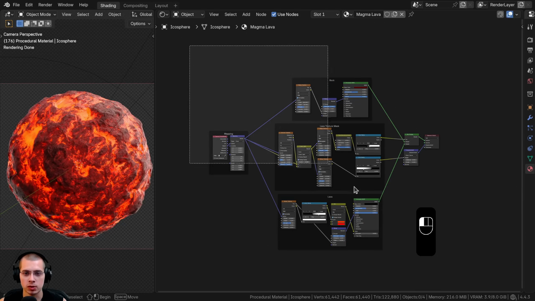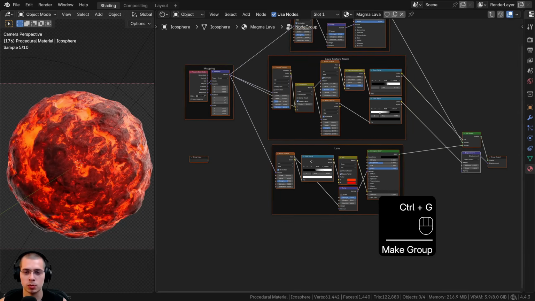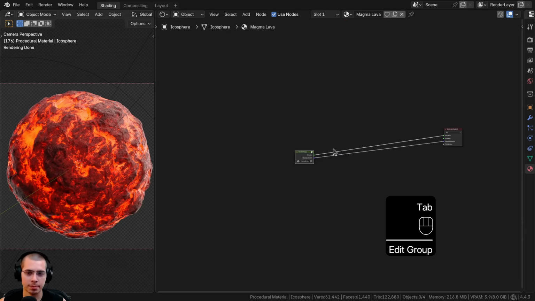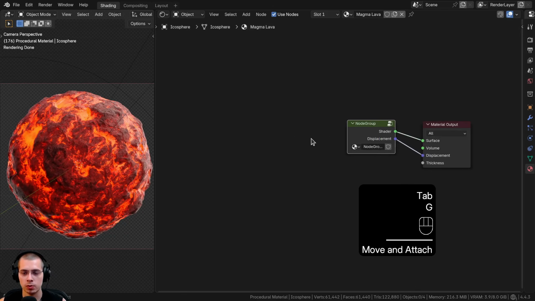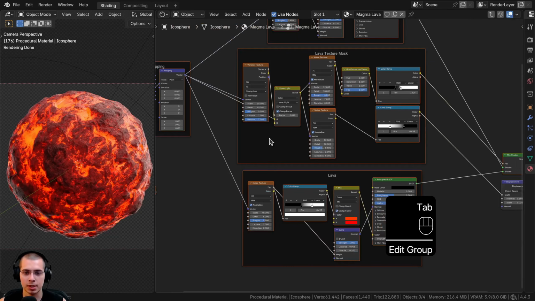So I'm going to click and drag to select all the nodes except the material output. And I'll hit Control G to join it together into a node group. So let's hit the tab key to go outside the node group, and I'll drag the node group right over here. Let's make it bigger, and I can copy the material name, and then I can paste it here into the node group. So it's called Magma Lava. And then let's hit the tab key to go into the node group.